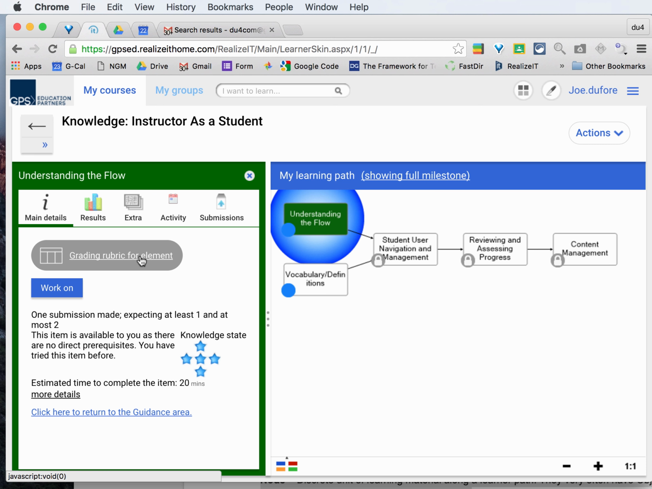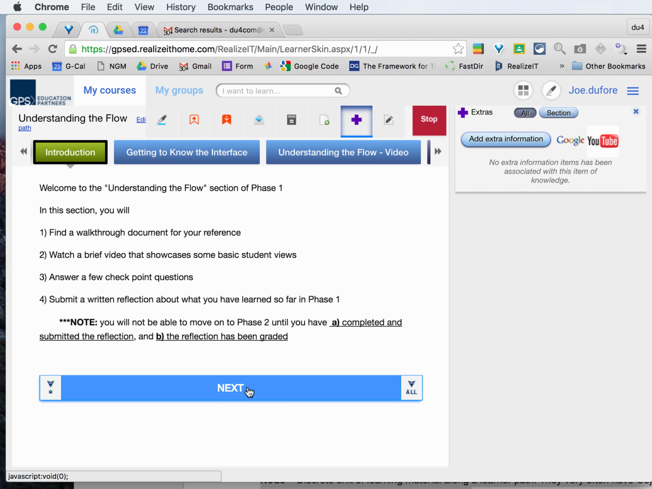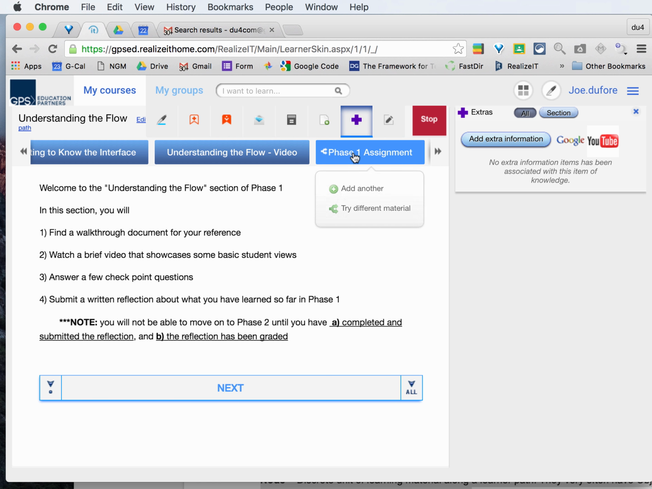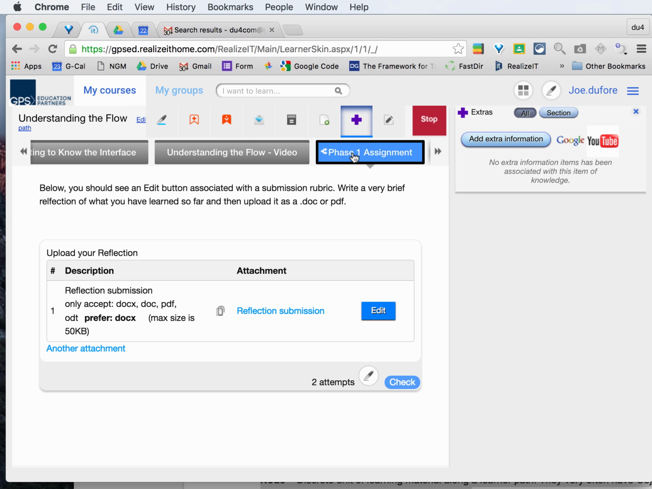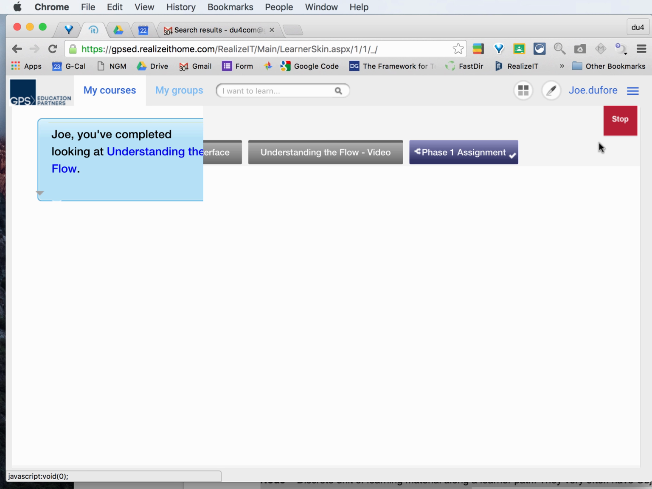That's because inside of here, the understanding the flow, there's actually a grading rubric element that's associated with it. And I can see that immediately as soon as I enter that node. I can work on that node all I like. If I didn't complete something correctly, or if I want to go answer questions again, I can certainly do that. But that phase 1 assignment right here that I worked on, where I went through it and then I submitted my reflection paper by hitting the edit button and then attaching it, when I was finished, it said I was done. However, it doesn't know that I'm ready.